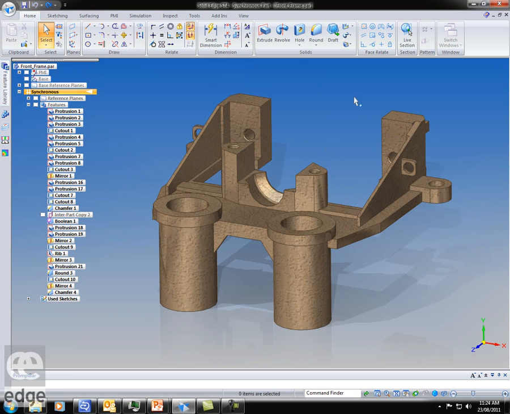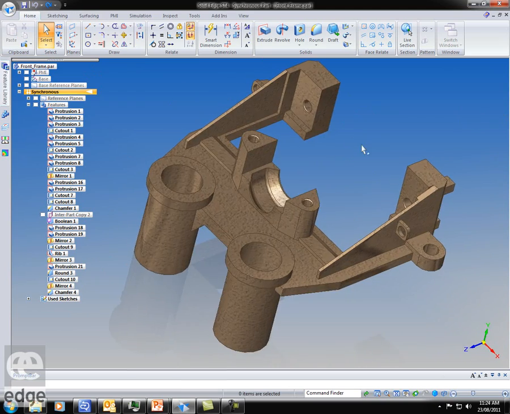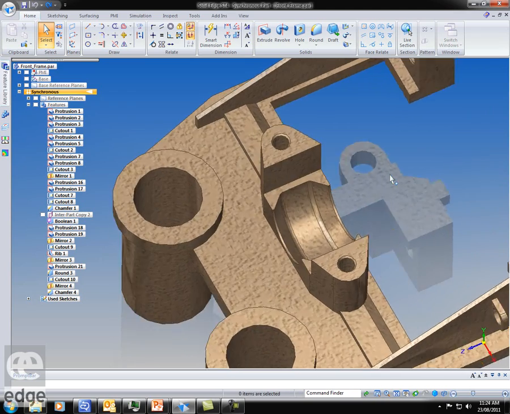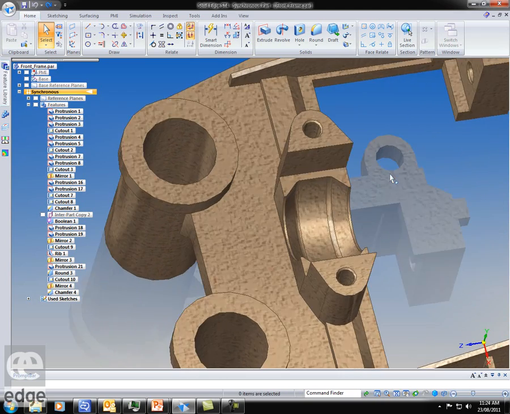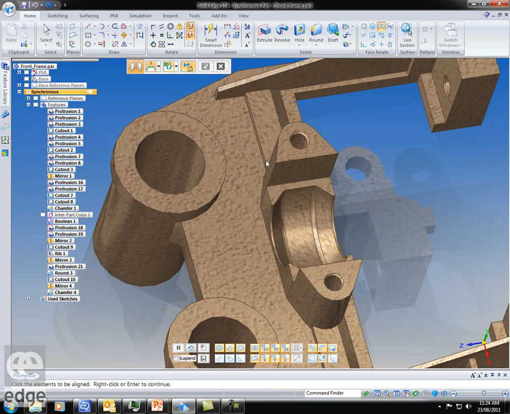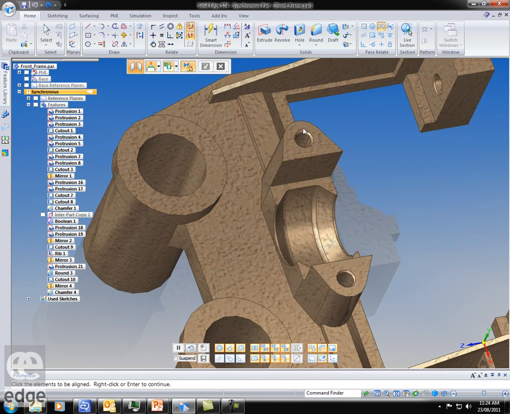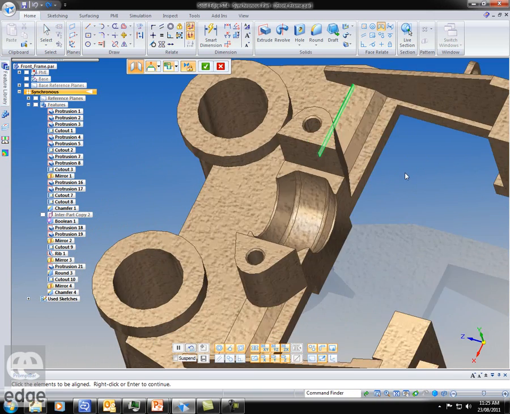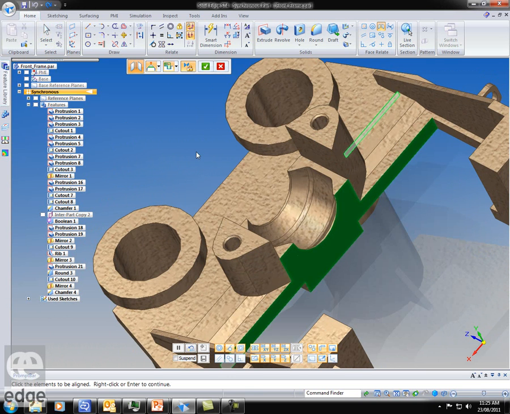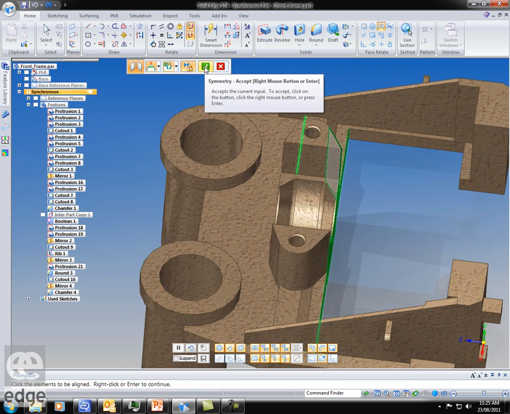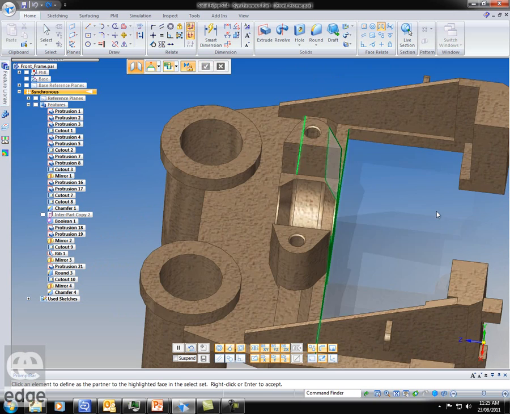Okay, the other thing that we might want to do here, if we look at this, we will see a number of features in here that we might want to replicate or make symmetrical. This little face in here, for instance, it's this one here. I want to be symmetrical. This face here, I want to be symmetrical with the other side. And this face here I want to be symmetrical with the other side. So I've selected the three faces I wish to work on. I'm going to accept those.